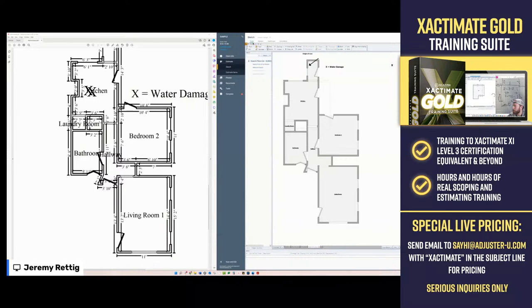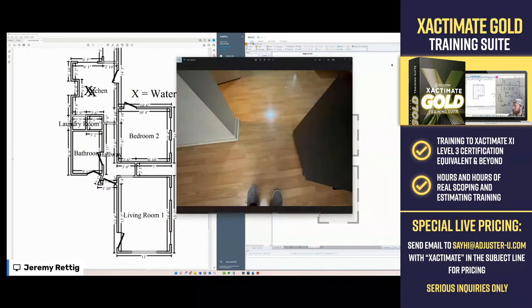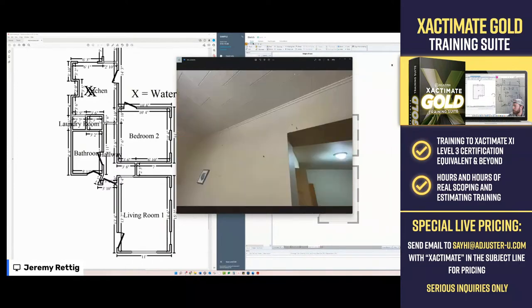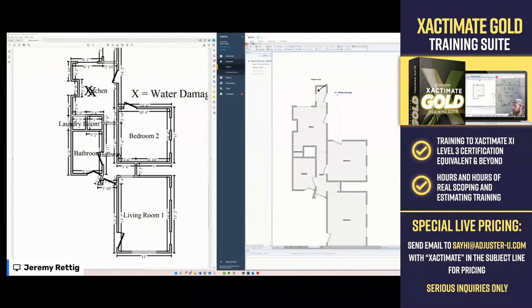Okay. So one other thing I just want to pay attention to. This is definitely something I would see when I would review files for other adjusters. This is something that is often overlooked. And that is ceiling heights. Come over here to the ceiling height. Looks like we're okay at the standard 8-foot ceiling. Okay, so we got this little water damage annotation.